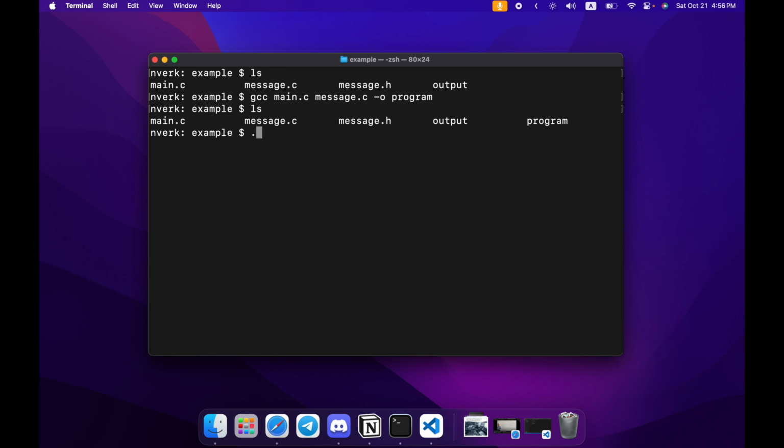If we do ./program, we can see we have "hello, this is a message." If we do ./output, we can see this is the old executable. All right, that is pretty good for a head start.